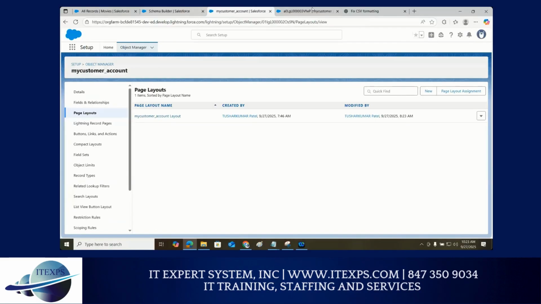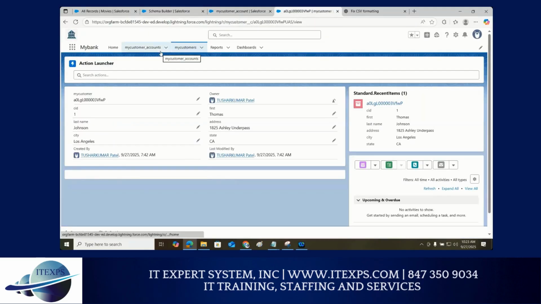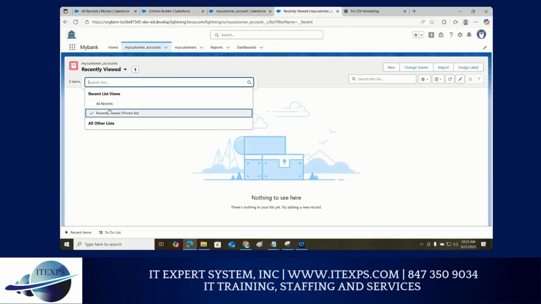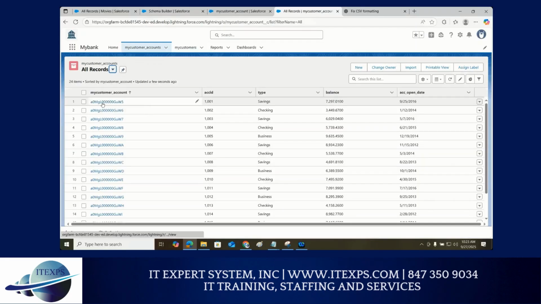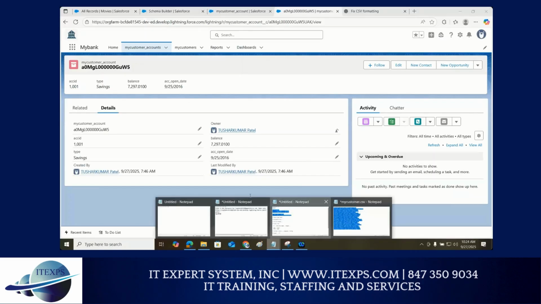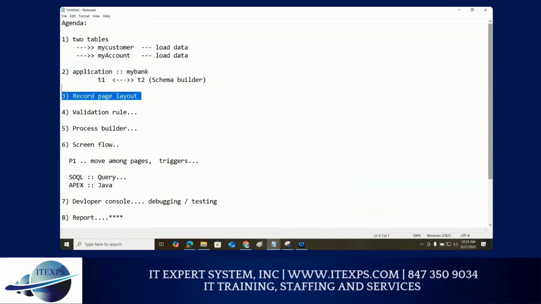But if I go to applications, I'm going to click on my customer account. And if I click on all records, and then I click on this link, at this moment for me right away it shows up. Yes or no? So it's a refresh issue. Sometimes it happens. Any questions? Congratulations. The pages are working, right? We just changed this thing. Good. So now we are moving to the validation rule.